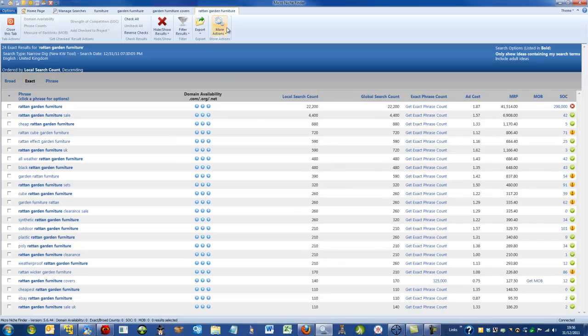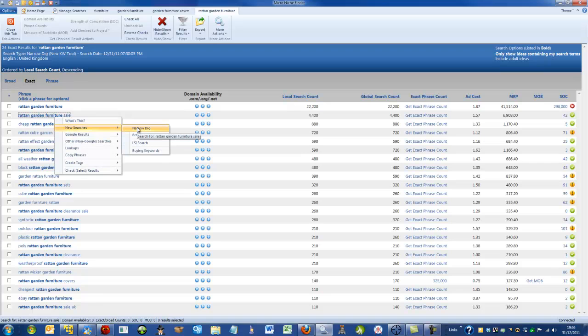Okay, there's one other thing which you can do here as well. As I mentioned, there's this keyword here, rattan garden furniture sale. Now, this is a 4-word phrase. Ideally, you could go and do a narrow dig and repeat the process again. In fact, you can do that for all of these keywords if you wanted to. And what that will do is enable you to find more keywords with low competition that will be related to each of these keyword phrases. And they all would have their own exact search numbers.